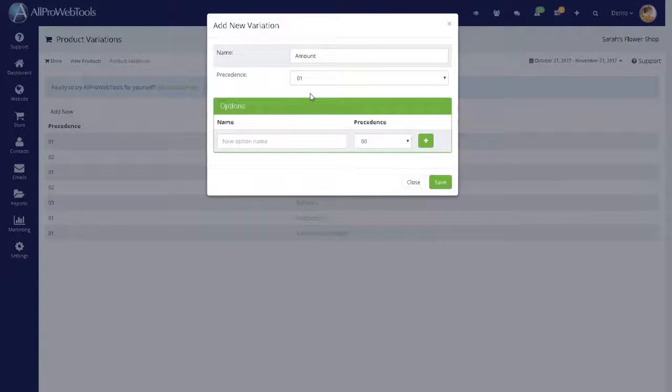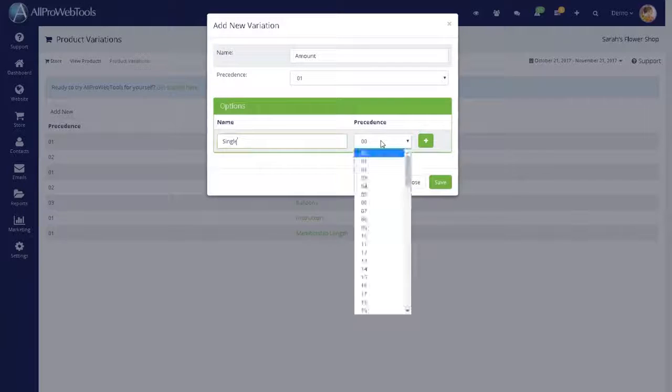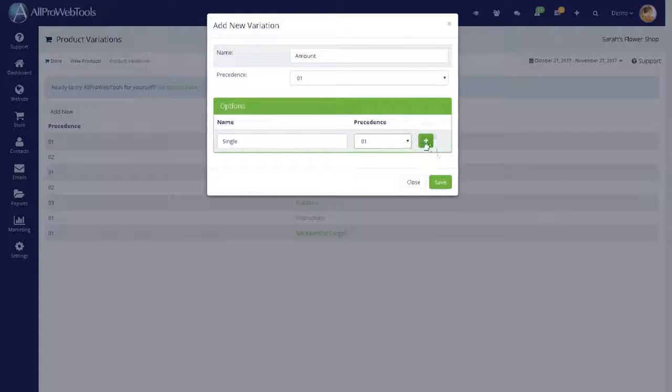So that would be a case where you want to create a product where the customer can choose both the color and the size. I'm just going to select one because I'm only going to use one option set for my variation product. Next, I need to add the actual options. So for the first option, I'm going to name it Single for a single flower. I want to make sure this is the first option that appears. Then I'm going to add it to the list.